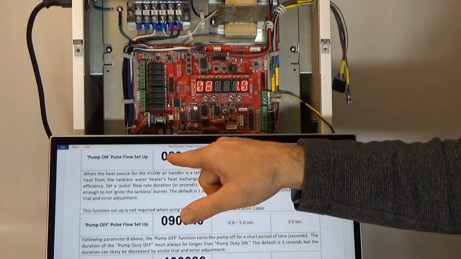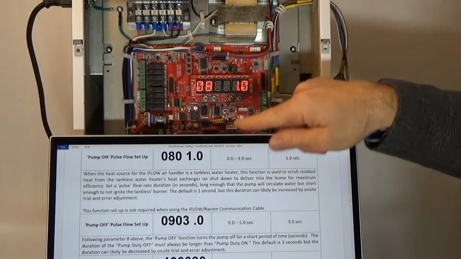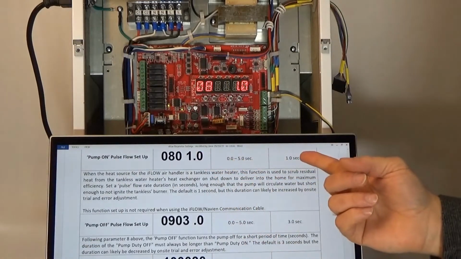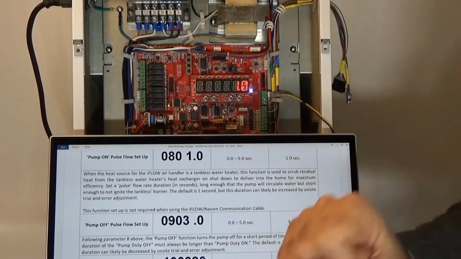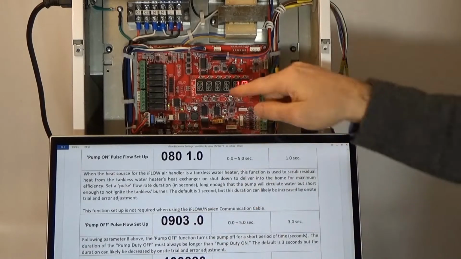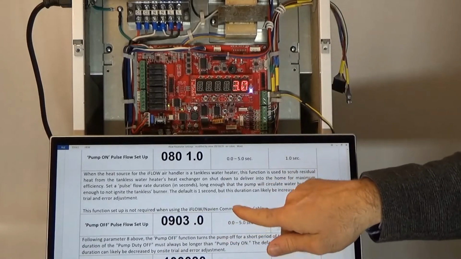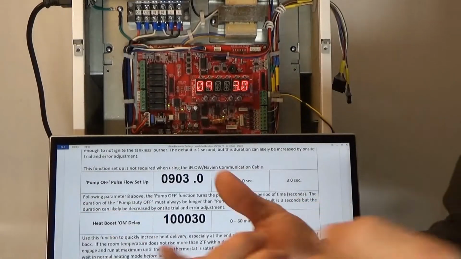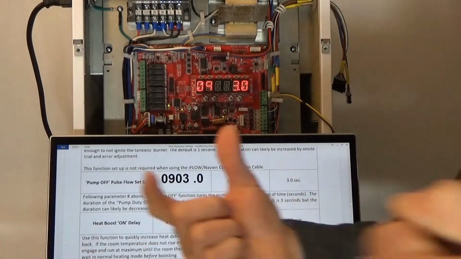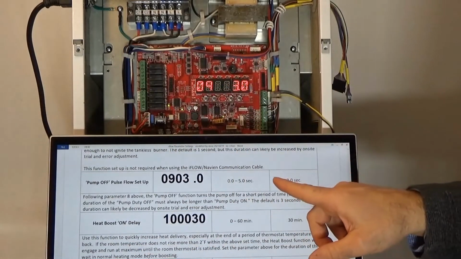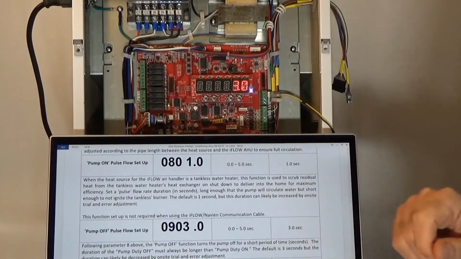Parameter 8 will give us the length of time we run the pump, and it's default set to 1 second. So it's going to pump on for 1 second to move the water, and then it's going to stop. And how long is it going to stop for? Well, it depends on what you have set for parameter 9. So it'll pulse for 1 second, off for 3 seconds, pulse for 1 second, off for 3 seconds. And it will do that to set a pulse curve so that it's not going to bring on your tankless.